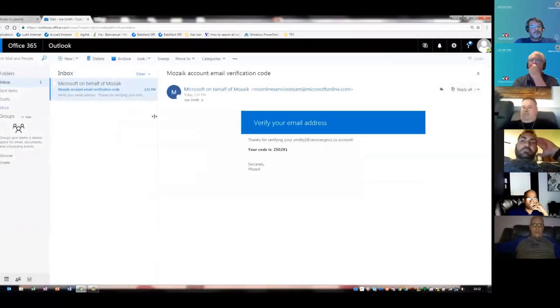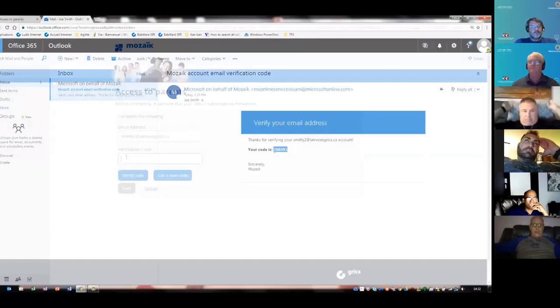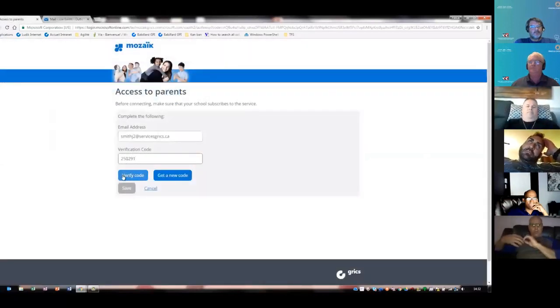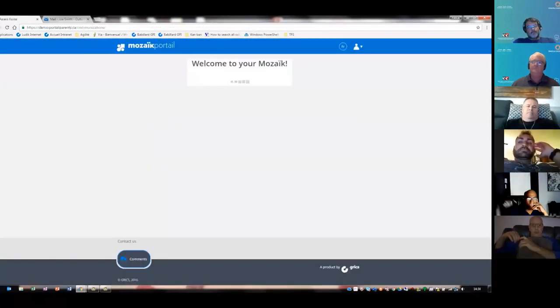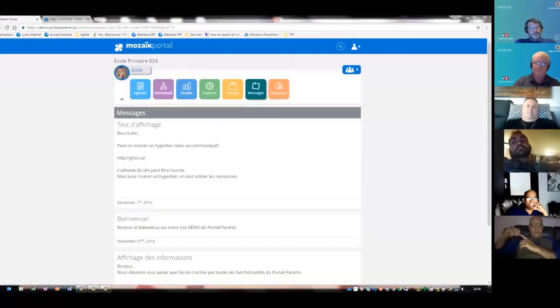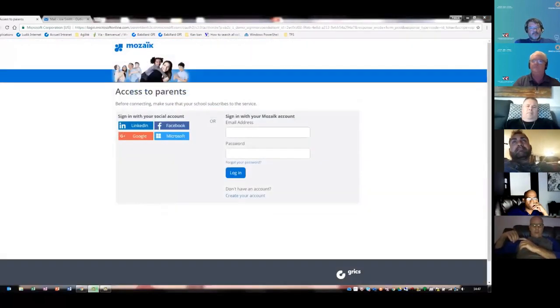Once you have received the code, type it in the appropriate box and validate the information. Save the information and the creation of your account is now done. Using a social media connection is beneficial since once first logged in, you will not have to retype your password to get into Mozaik. Here is the second scenario.